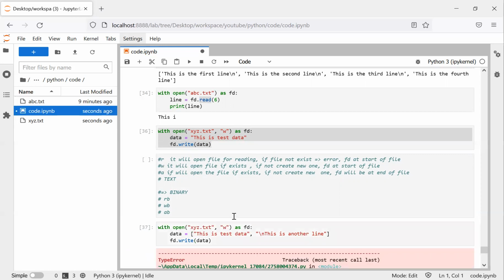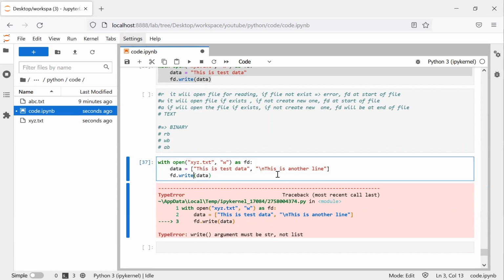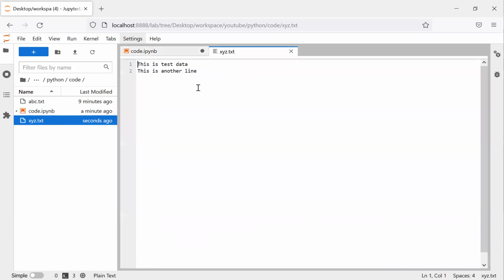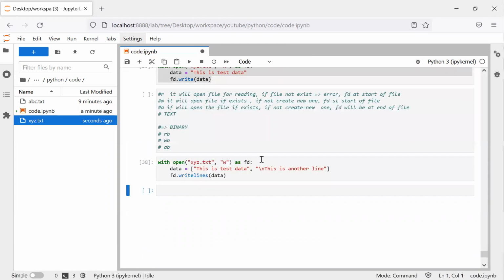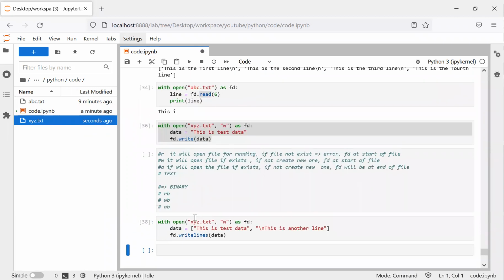So if we just run it, what happened? Write argument must be str. Oh, sorry. This is a list of lines, and here instead of write, we should use writelines. If I run it, you can see it succeeded. Now if I open the file, you can see the multiple lines got added. So these are the two methods we have for writing into the file. One, write, is to write the data, and writelines is to write the list of lines. Perfect. So this is how you can do the read and write operations in the file.